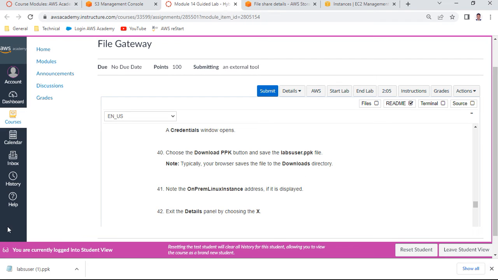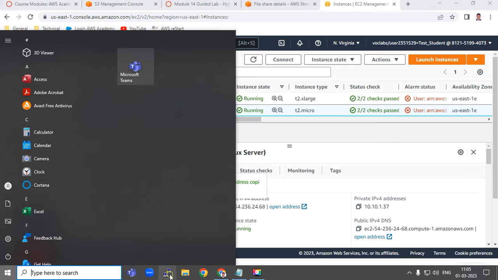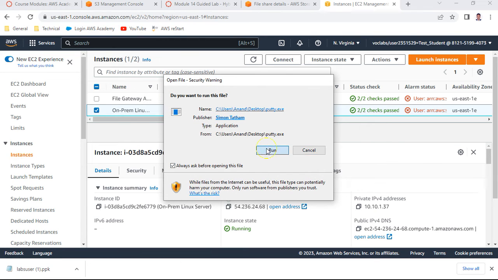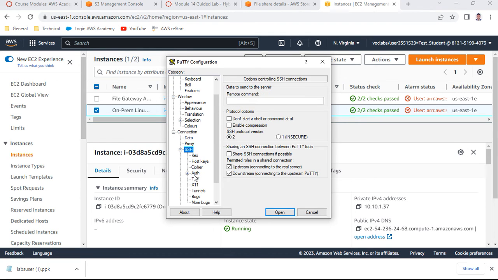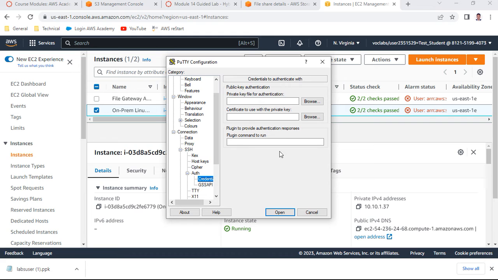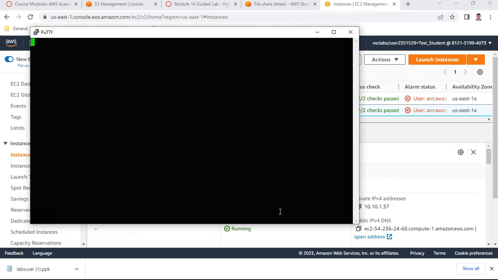Okay, so this is the on-premises Linux instance. Here in the instances, this is the one which I need to log in. This is my public IP. Okay, I go to PuTTY. This is my PuTTY. Run, and then SSH, Auth, Credentials, Browse. So this is lab user 1, and say open and log in as ec2-user.